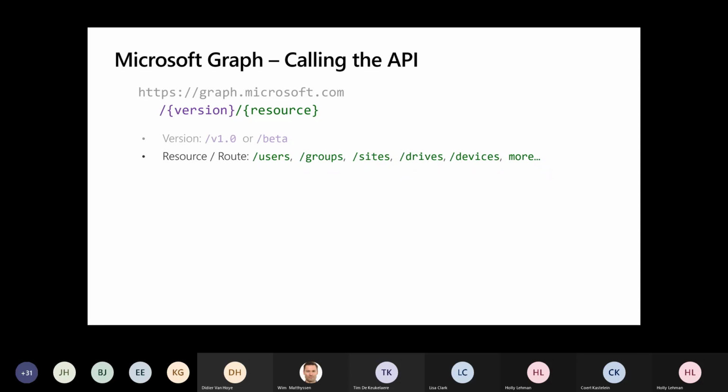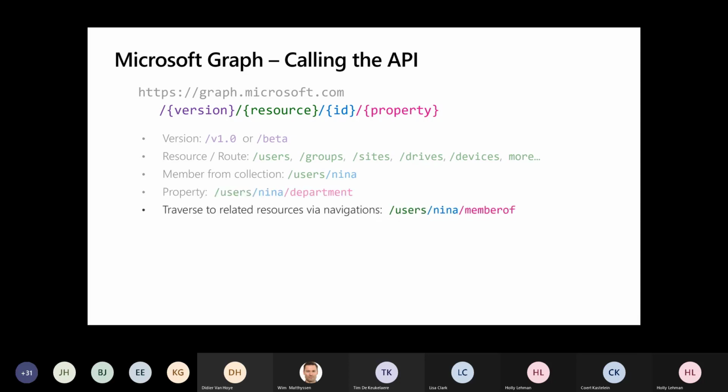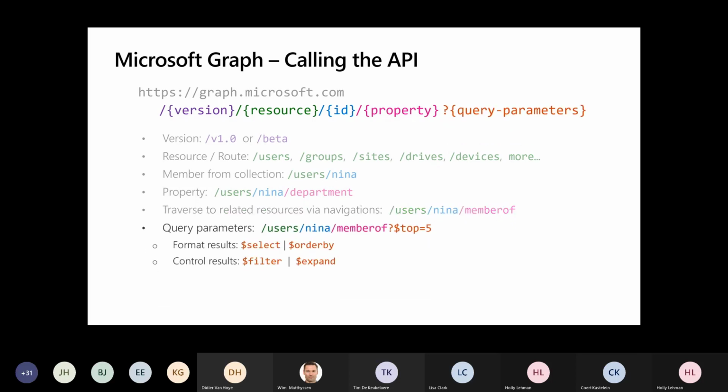And after that, we can add a specific ID that will bring me only one of those resources. So for example, I'm going to pick users and then user Nina, and then I can actually take any property of that object, of that user, for example, the department where Nina works, or memberOf, which also gives me all of the different groups where Nina is a member.